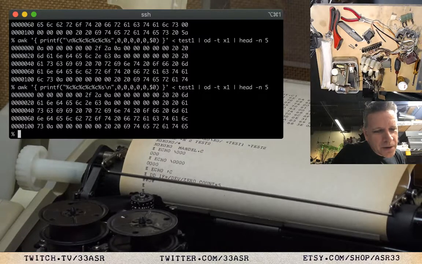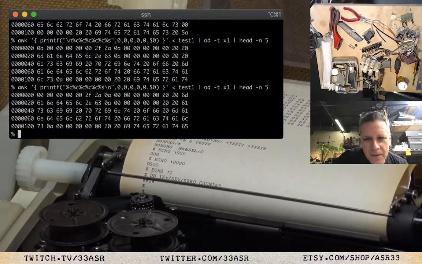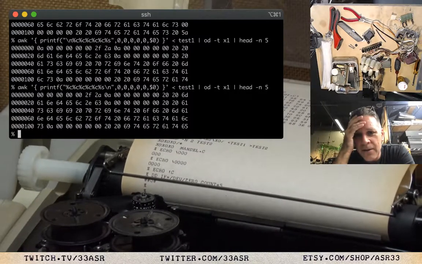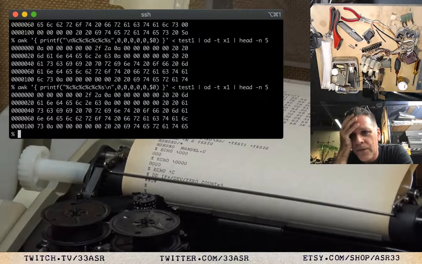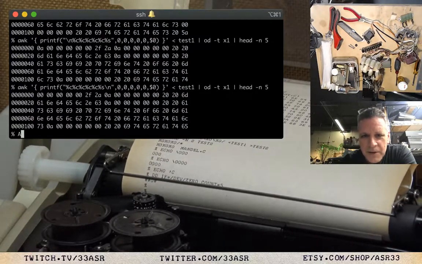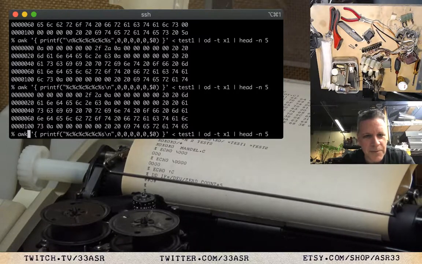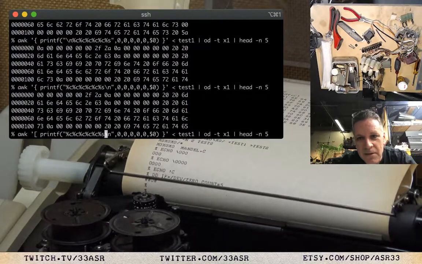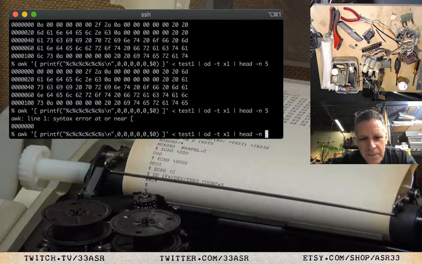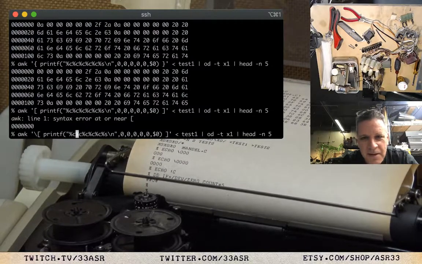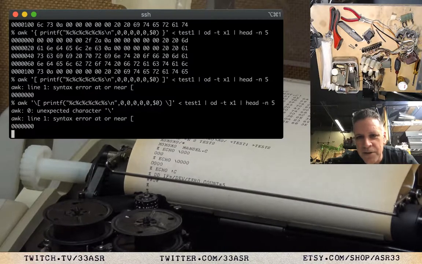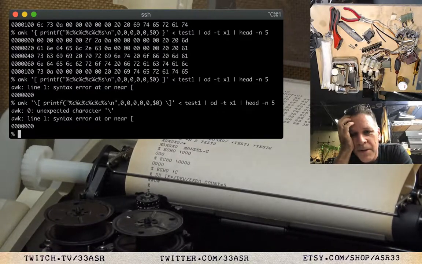Now, how does awk work with no curly bracket? Awk needs curly brackets, doesn't it? I mean, on the Teletype, there is no curly bracket, so I'm a little stymied. I can do square brackets, and I don't think awk is going to like square brackets, but let's test it. So awk and the Teletype, I mean, back in the distant past, there were conventions for writing curly braces using a Teletype, and they've all gone out the window.